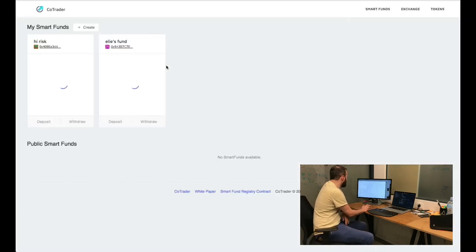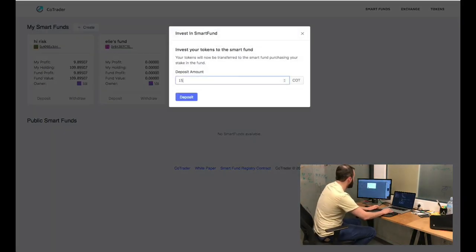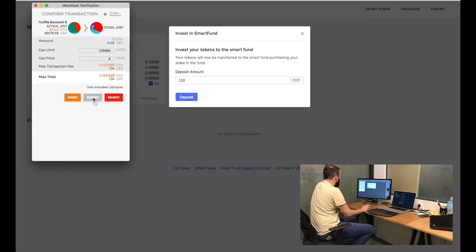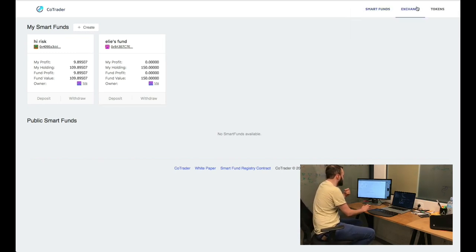Anyway, back to our fund, we're going to go and deposit. Let's go and deposit 100 COT, 150 COT, CoTrader token into the fund. Depositing. And this should update in a second once the transaction is mined. This mines much quicker because we're on a private testnet. Anyway, now we have 150 COT in our fund.